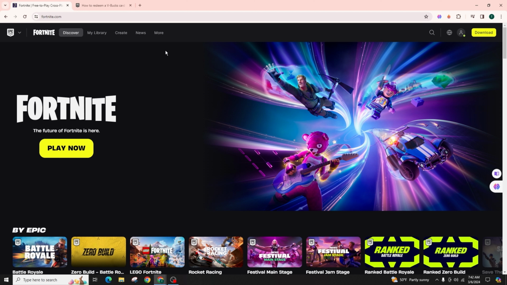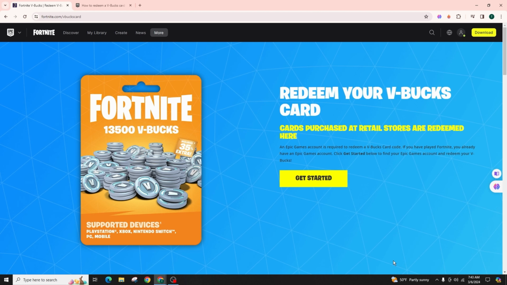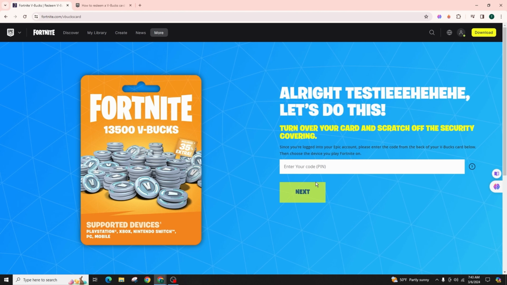To begin, visit Fortnite.com, the official website of Fortnite, in your web browser. Sign into your game account at the top right corner using your email and password or other services like PSN, Xbox, etc. Once signed in, hover over the icon, and among all these options, you have to select the V-Bucks gift card option. Click on it. From this page, click on the Get Started button in order to redeem your V-Bucks code.